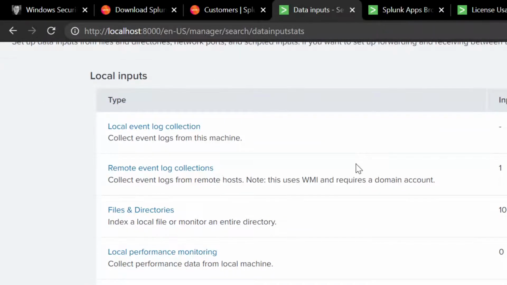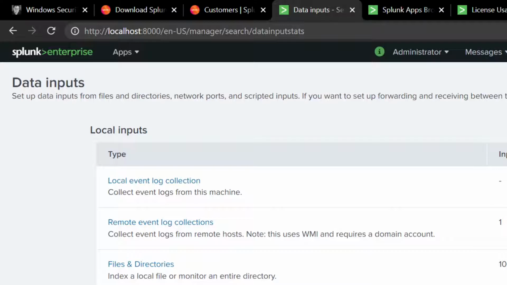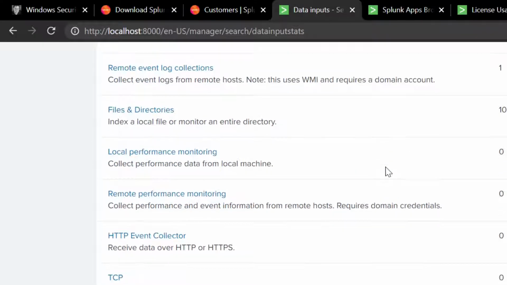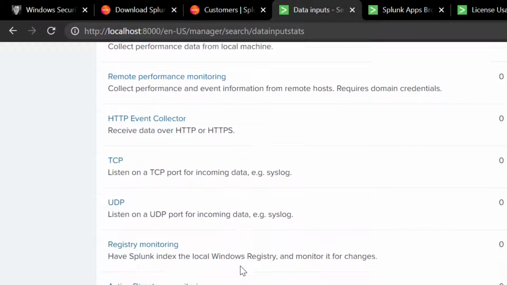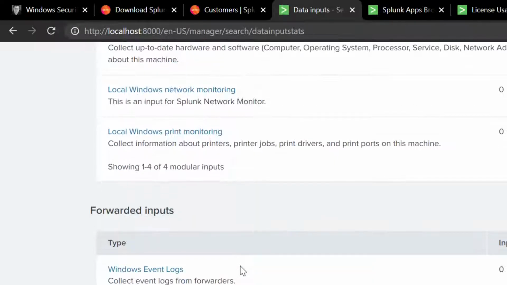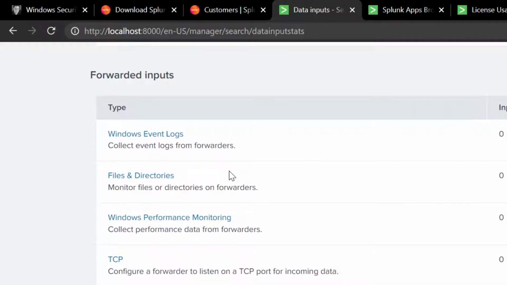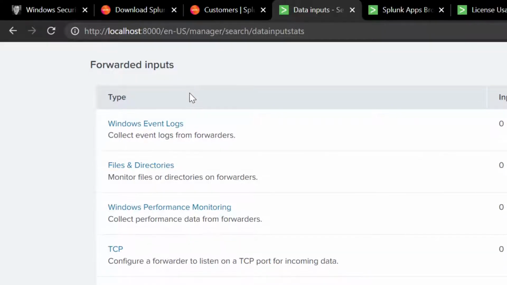Okay, you see when you go to data inputs, this is where you see all the data inputs that we can give to the system. The list is actually a pretty good amount. And then forwarded inputs are all the inputs that are coming from the external. Like I said, Splunk can obviously send or accept data from any other remote system. So this is basically looking at all the forwarded events, or basically the events coming from the remote system.